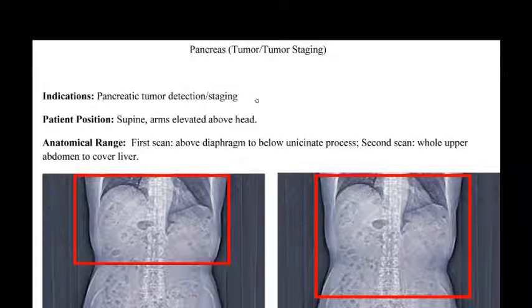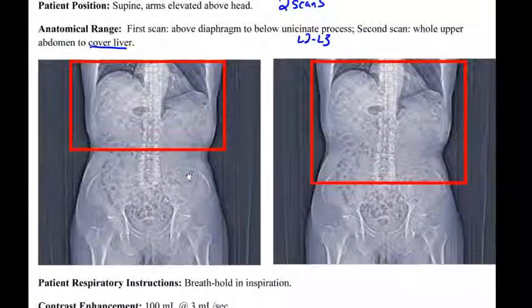And so the patient is going to be situated supine, with arms elevated above their head, and we actually have two scans here. Kind of confusing actually as to why they perform this like this. First scan is going to be above the diaphragm to below the uncinate process, so you're scanning around L2 to L3. Second scan is going to be the whole upper abdomen to cover the liver. So you're worried about covering the liver, so typically you're going to go down to the crest.